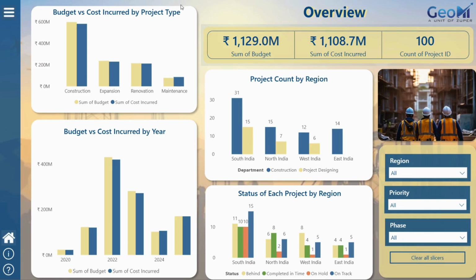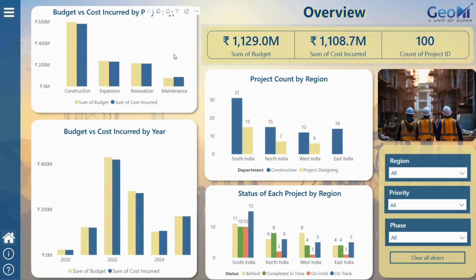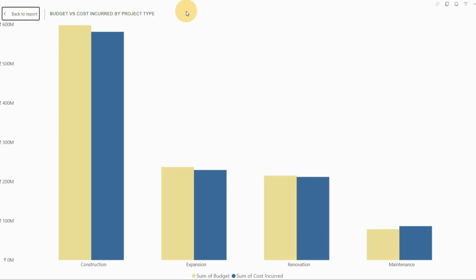On the left, we have the budget versus cost incurred by project type chart. This visual compares planned spending with actual costs across construction, expansion, renovation, and maintenance projects. It helps you quickly identify areas where costs are exceeding expectations.